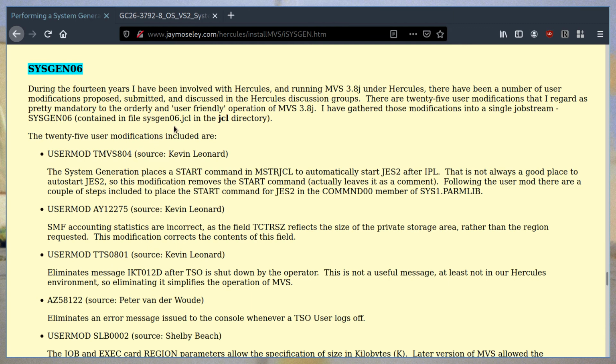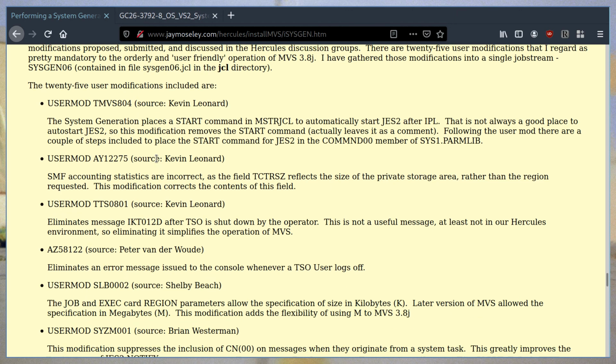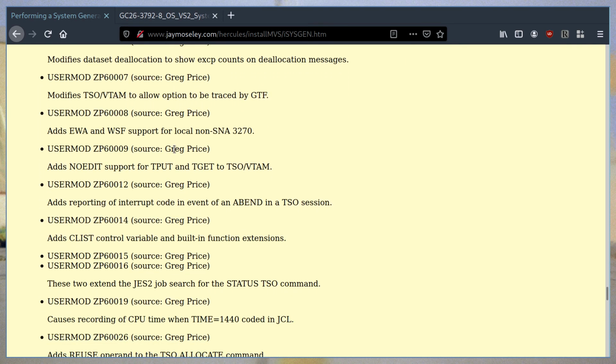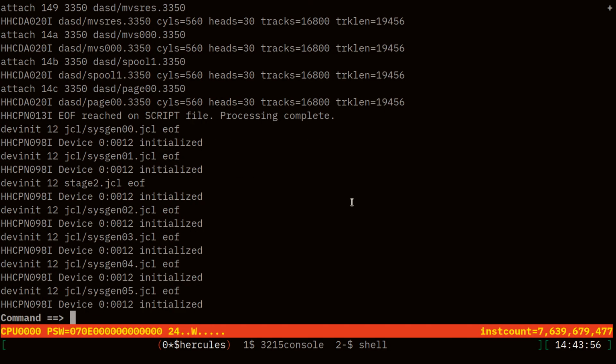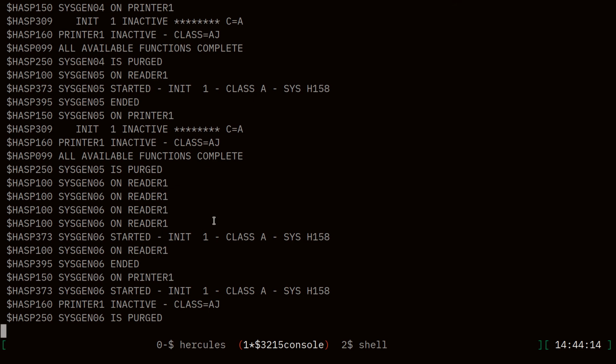SISGen6. So the community has built several nice modifications to the system. And so Jay Mosley here, for his instructions and in this job stream, has collected quite a few of them that really are probably the minimum set you want just to have a nice system. So this collects all of these, and we will run that job to apply those to our system. Hercules window, load that JCL into the card reader, and we can watch this one run. And again, a lot of these, or in fact all of these, are now using SMP to stage that change and apply it to the system. And then, in this case, probably accept them back into the distribution libraries.